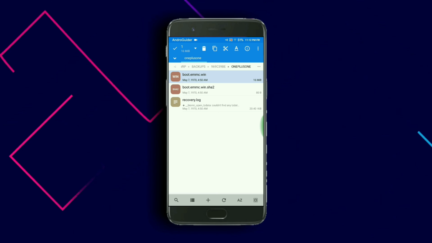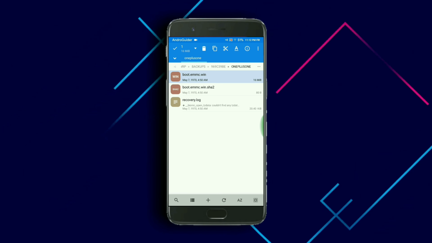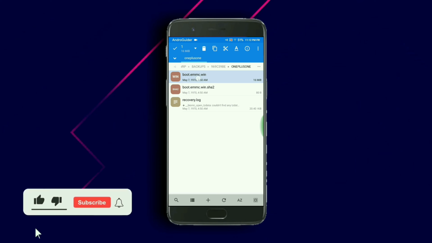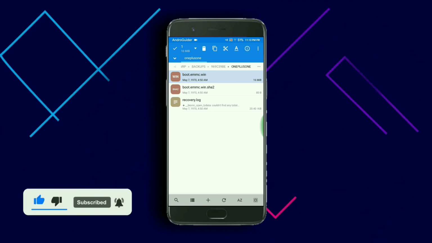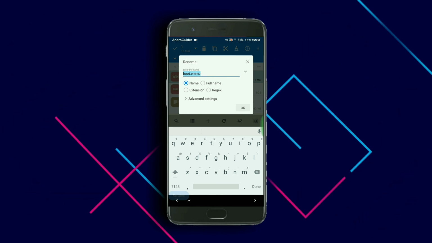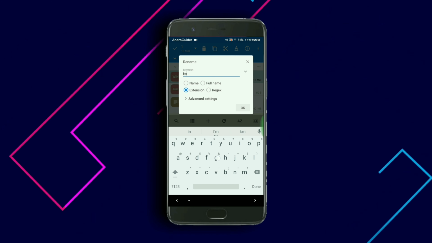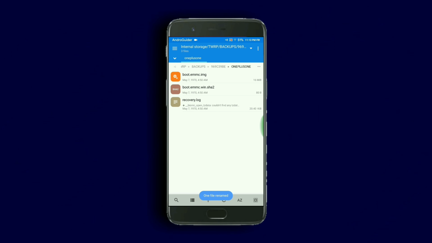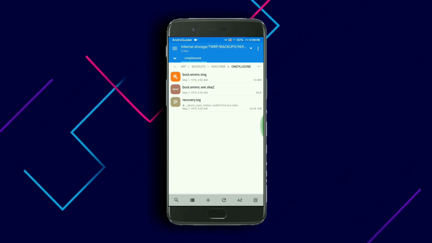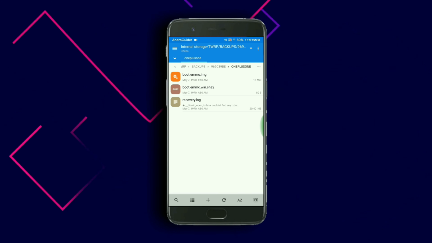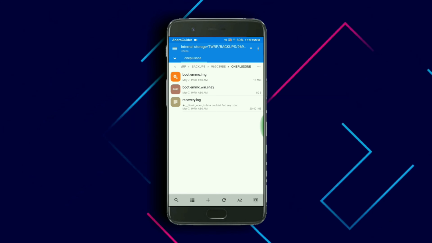Also, when you back up the boot in the TWRP backups, it names that as boot.emmc.win. So what we have to do now is click on that rename option, this button here. Click on that, then click on extension, and change this extension from WIN to IMG. That's it. Click on OK, and this will rename that to boot.emmc.img. That's all that you have to do. If you back up the recovery partition, you will get something like recovery.emmc.win here. Just change that to recovery.emmc.img. That's all you have to do.